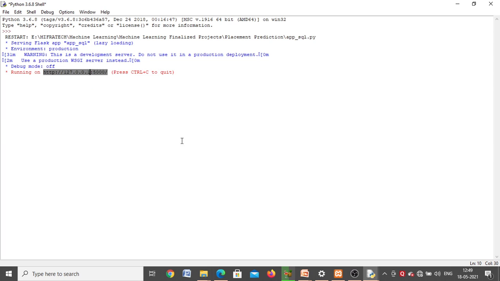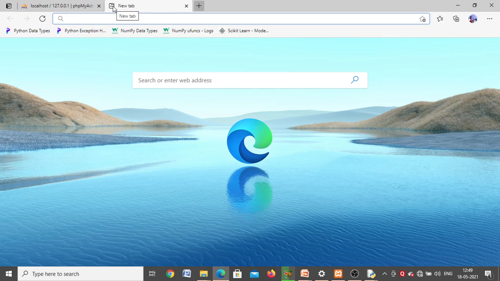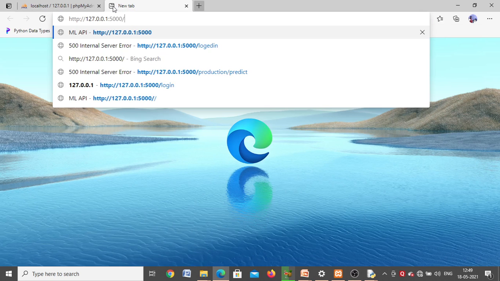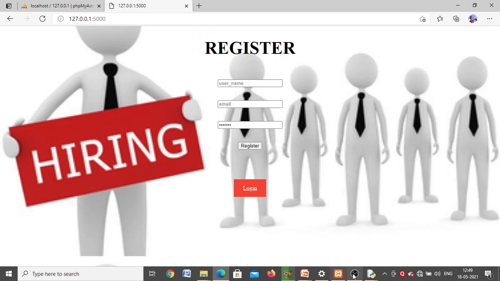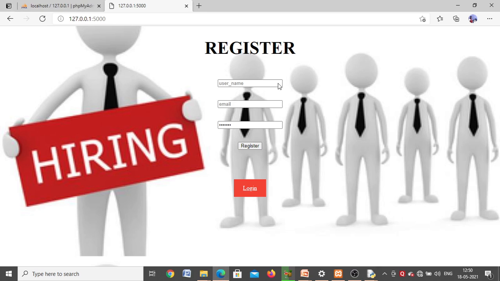So when you copy this link and go to the default browser where localhost the database has been added, open a new tab, just copy this link and click on enter. See, when you click on enter, the first thing what you will get here, it will directly take you to the registration page. A registration page will be opened. So how it is opened directly registration page means, so observe here, after 5000 there is a slash, so after slash where it is going is return render template register.html code, it is rendering, it is loading the registration page HTML code. So only you are directly going to the registration page here.